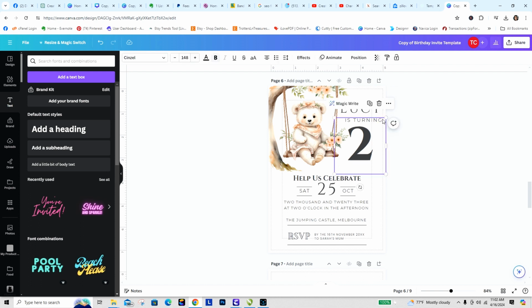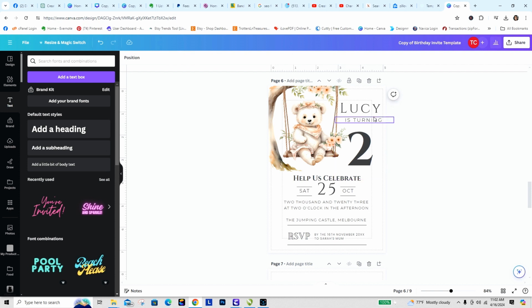And we need to move this one over here. We're going to have to eyeball that one because if we centered it, it would be in the middle and it would cover our bear up. But anyway, that is really cute.